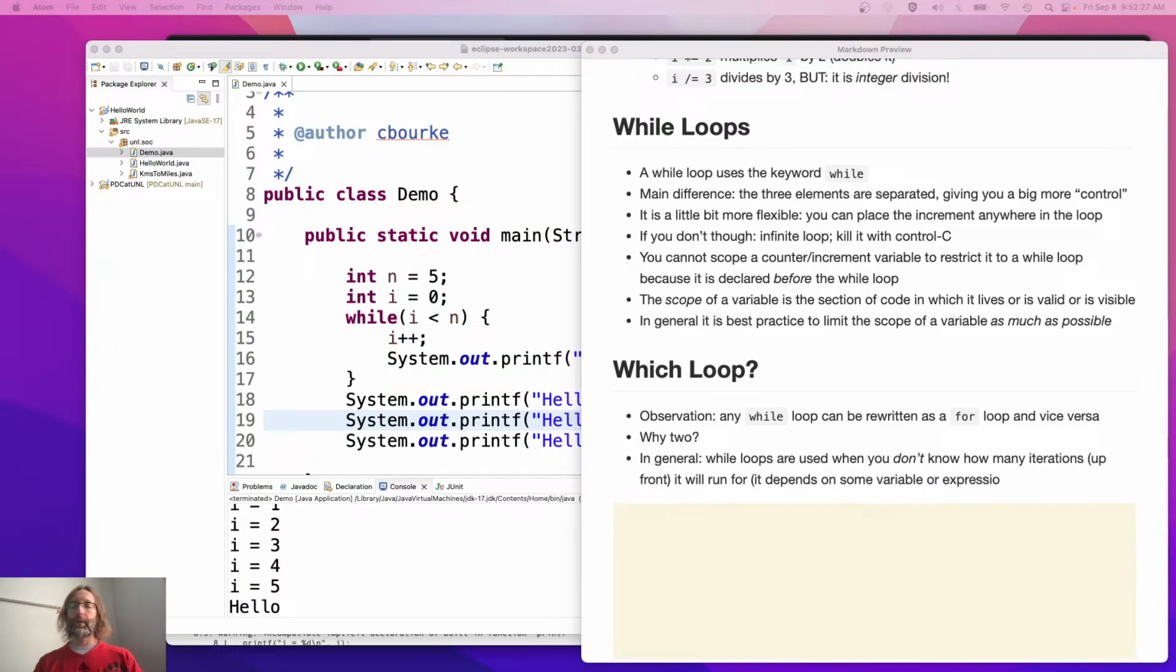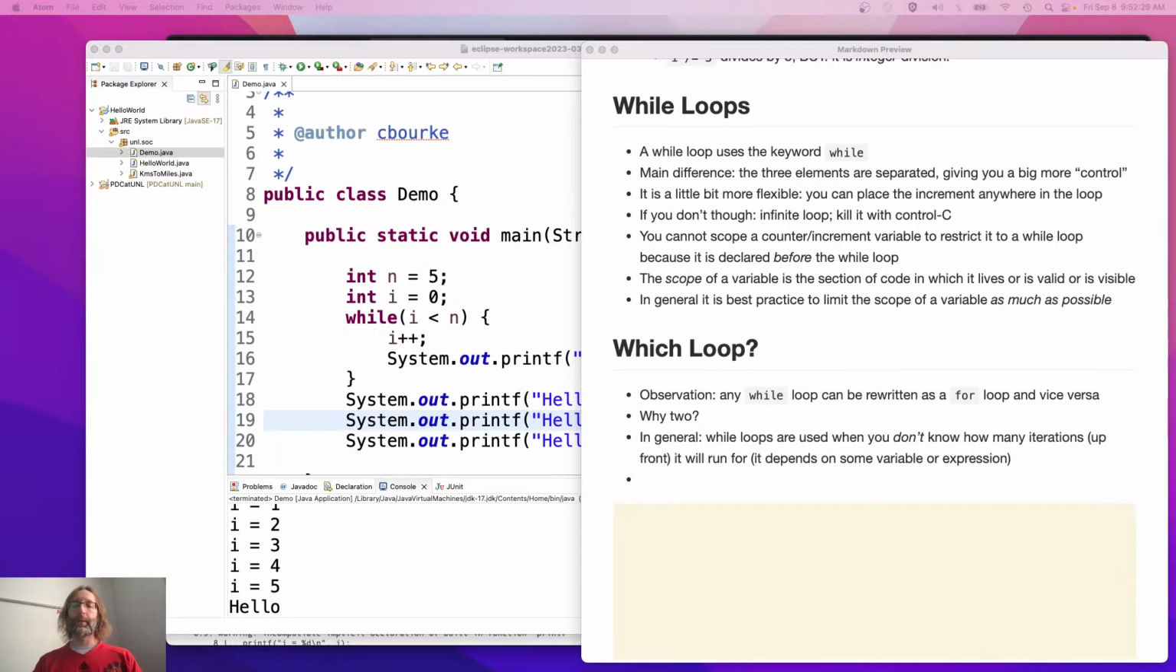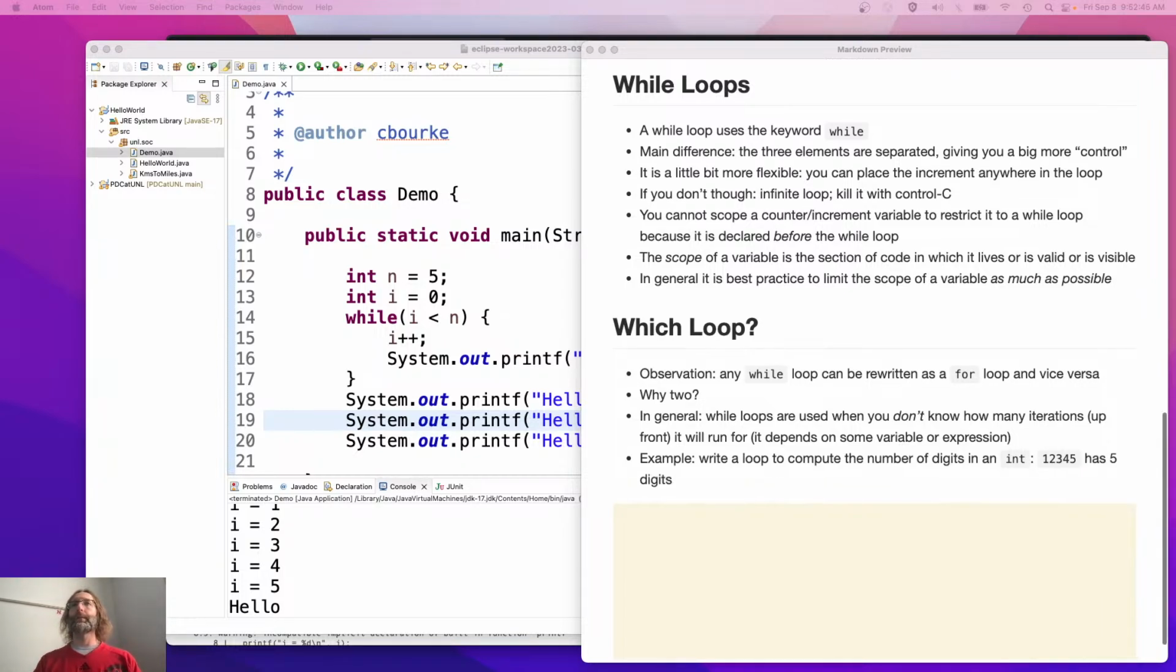There we go. And I'll show you an example here. In fact, here's the example. Write a loop to compute the number of digits in an integer. So for example, 12345 has 5 digits. 0, careful, has how many digits? 1 digit. Negative 123 has how many digits? 3 digits, right? There we go. So we've got several examples here, and we've got to write this code now, okay?